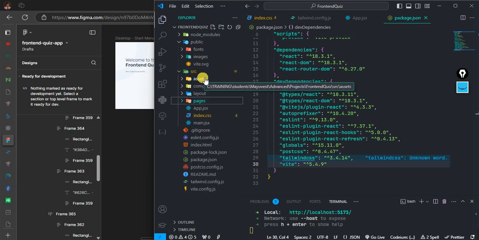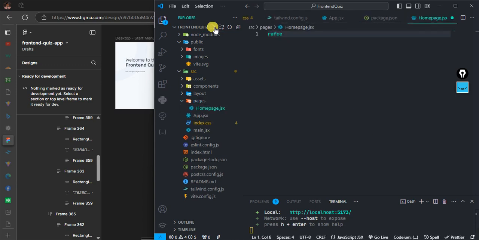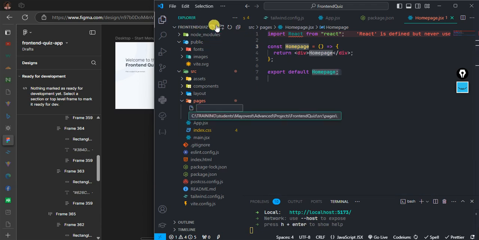So here under the pages, we have the home page, which is where you select the question. JSX like this, so RAFC to set up this stuff. So we have the home page. Save. Apart from the home page, we have the quiz page like this. That's where you actually see the quiz that you want to take.